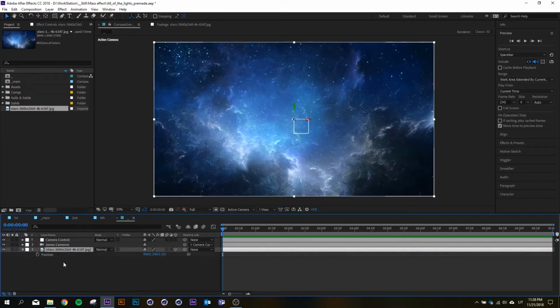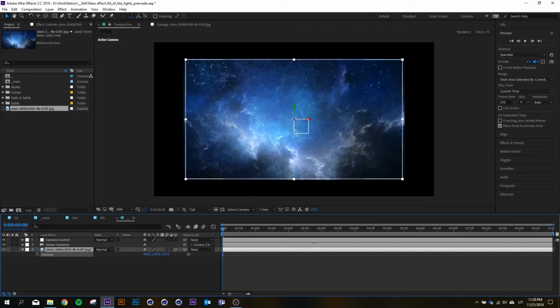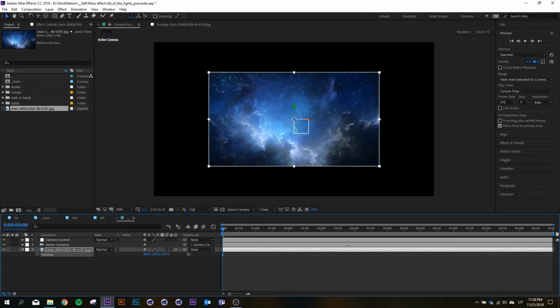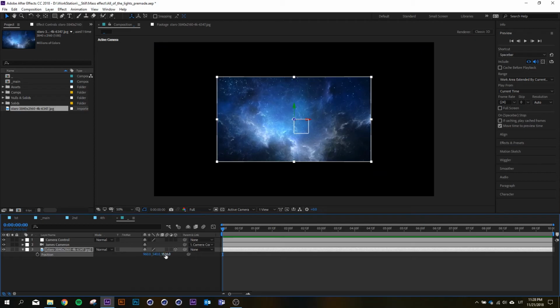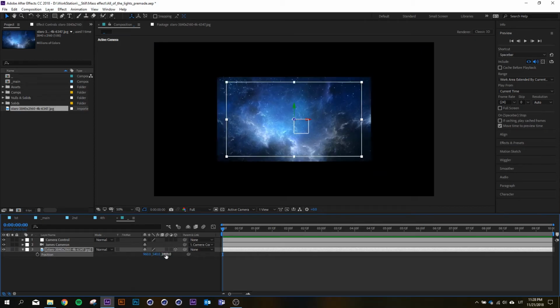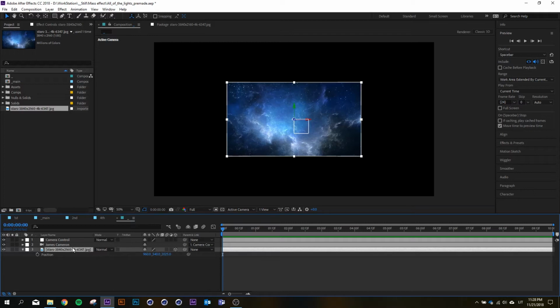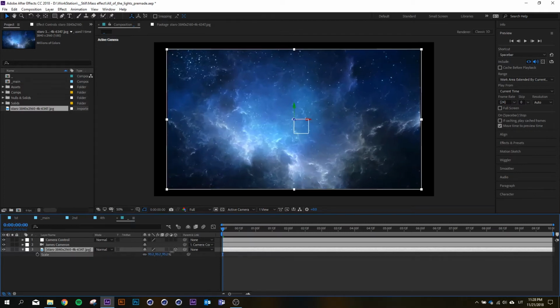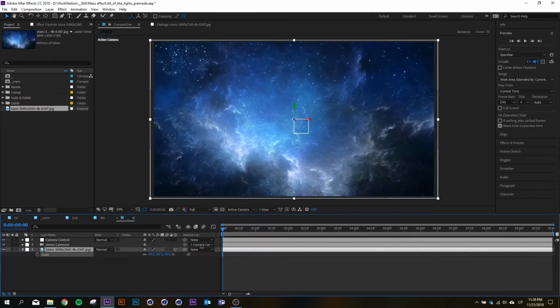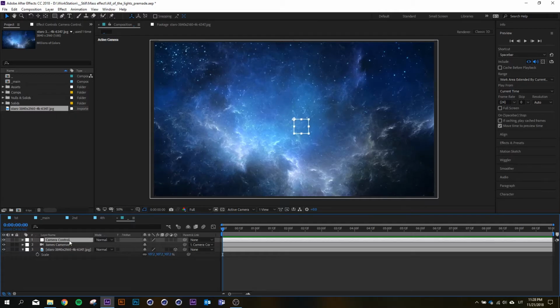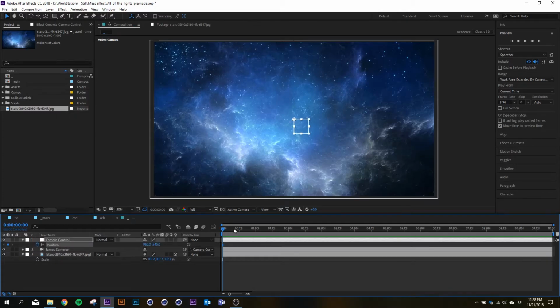So firstly, I'm gonna need to shift my space layer in the Z space because we're going to be traveling towards it, so it needs to be quite far away. I'm just gonna set it like 2000 pixels away. I'm just gonna scale it up so it fits the whole window, and I'm gonna make my camera travel towards it. So basically I'm just controlling the control layer which controls the camera.